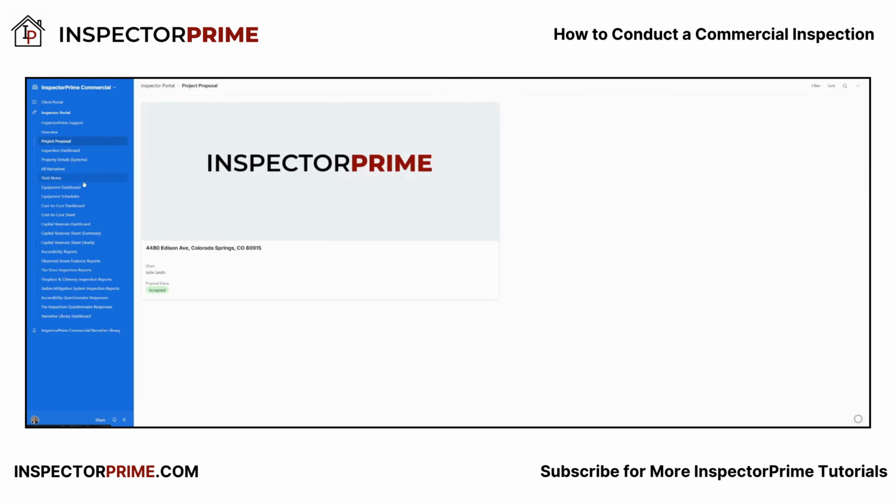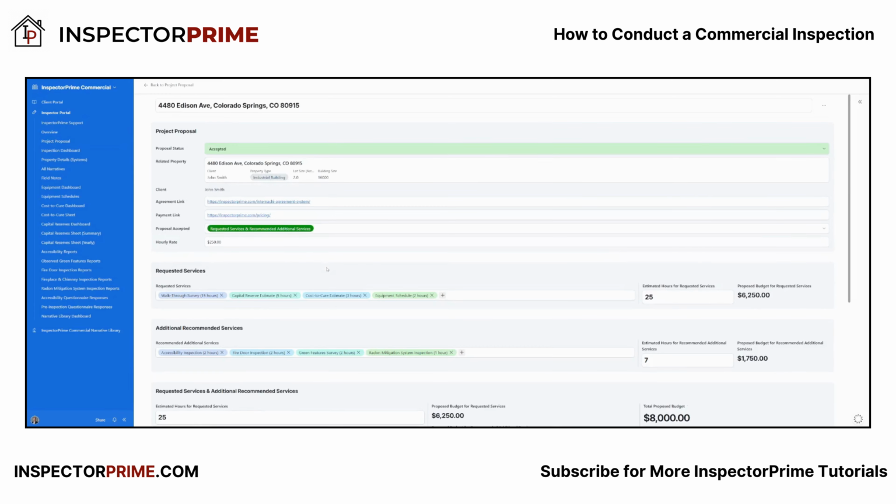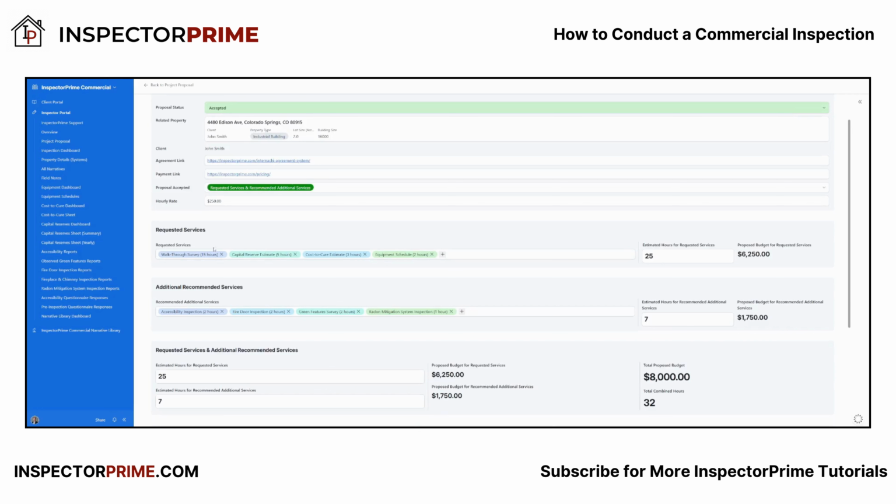Now, when you first get your commercial job loaded using the booking forms in InspectorPrime Office, you'll take the information in there, you'll build a job in InspectorPrime Office, but then you'll go over here and you'll create a project proposal for your client. You simply add in the requested services that they place in the booking form, and you can add additional options as you see fit. For example, if you have a walkthrough survey for a property and it's not going to take you 15 hours, it'll take you 20, you can simply add a new option here.